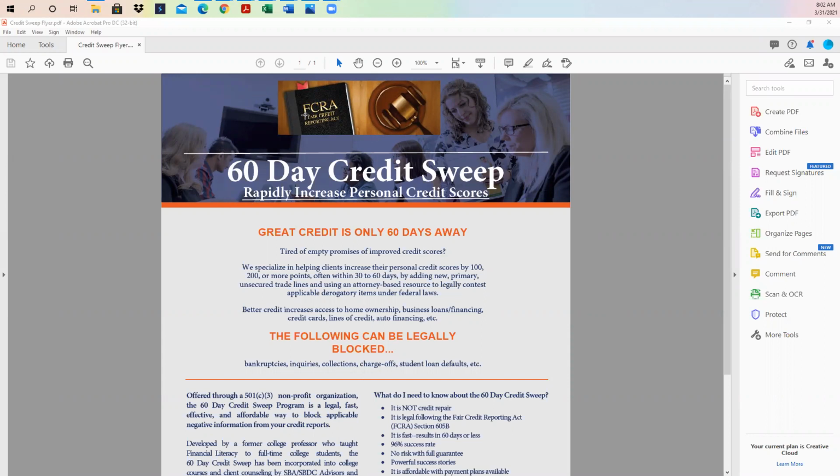So we leverage the Fair Credit Reporting Act. Hopefully my screen is sharing here with you. And it's specifically section 605B, as is highlighted right here. Well, this is a specific provision of this national law that requires the CRAs, the credit reporting agencies like Experian, Equifax, and TransUnion, to block applicable negative items in just 4 days. Now, granted, we call it a 60-day program, but the bottom line is they're legally required to block these items, if it's applicable, in 4 days.